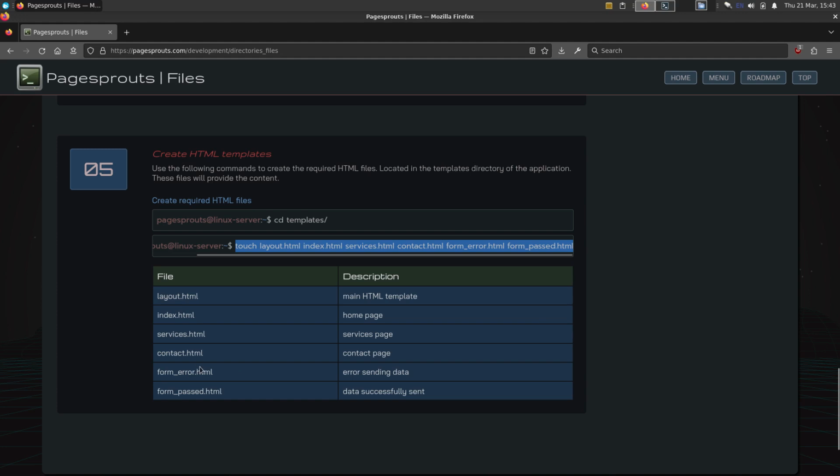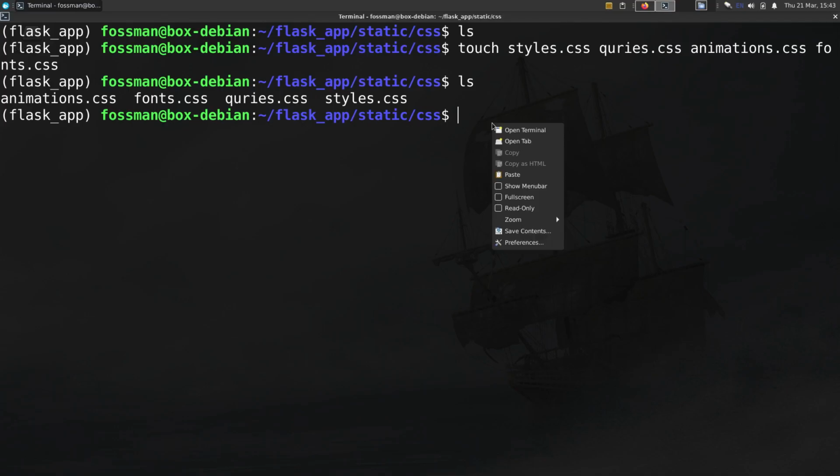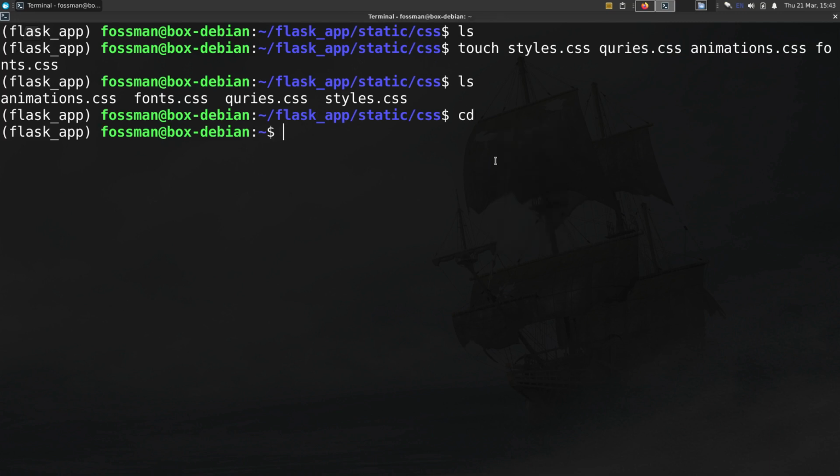Copy. And that will create our layout HTML, index HTML, services, contact, form error, form passed. And then after we create those files, all we have to do is open them each one up in a text editor and copy and paste the code that I'm about to show you into each one. And then test it out. And we'll start up the server and see if we can see it in a browser. But for now, I'll just copy this, go back to the terminal, and paste that in there. Or no, sorry, go back into static. That wouldn't have been good at all.